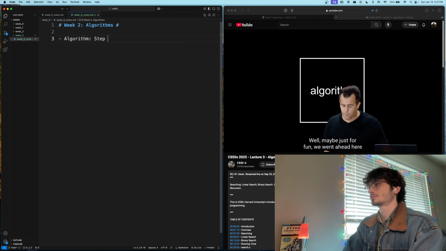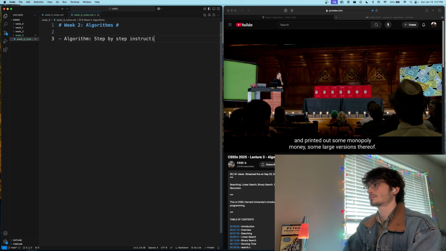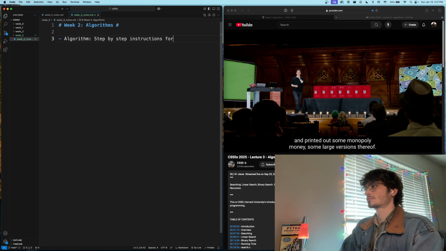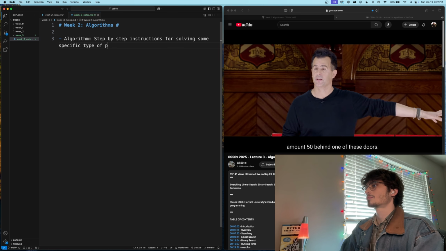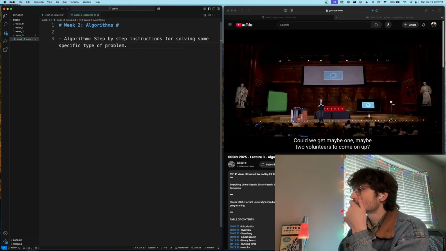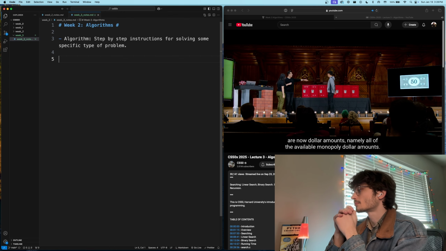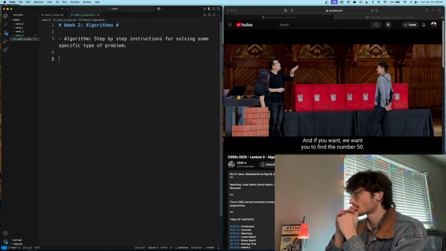Well, maybe just for fun, we went ahead here and printed out some Monopoly money, some large versions thereof. And suppose we want to find very specifically the number, the dollar amount 50, behind one of these doors. Could we get maybe 1, maybe 2 volunteers? Behind these 7 doors are now dollar amounts, namely all of the available Monopoly dollar amounts. And if we want you to find the number 50, you can go about this in a bunch of ways.